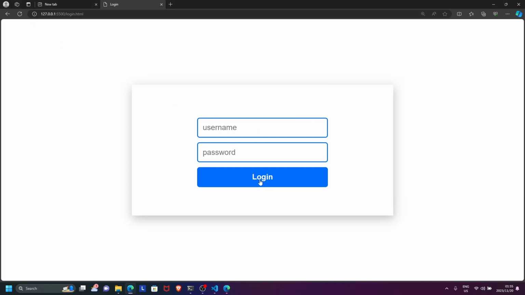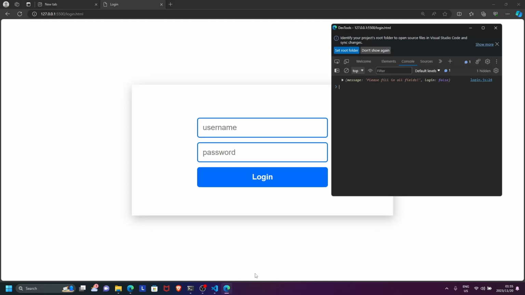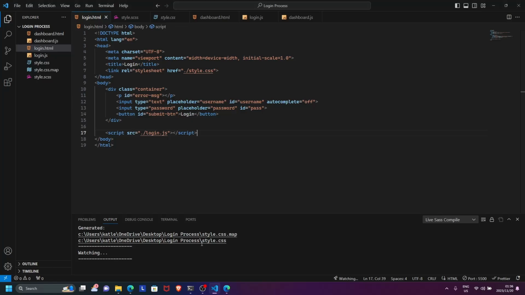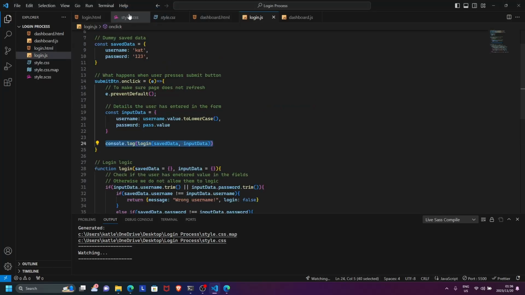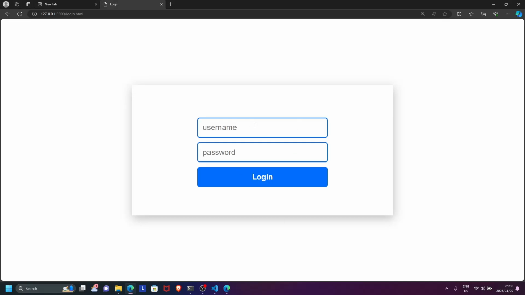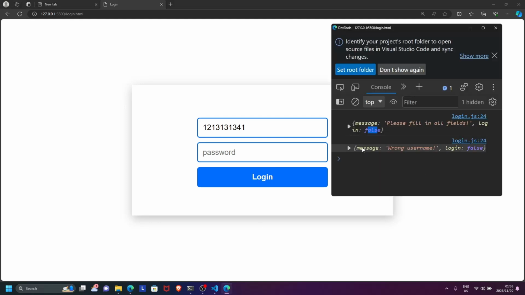So when I refresh the page, then I'm gonna press the login button. Then now we see this message over here which says please fill in all fields, login, which is false over there. So if I could zoom in, yeah, we have the message which says please fill in all fields, then the login is false over there, which is exactly what's here. So the reason I'm getting that message is because we don't have anything in the username field and the password field. Also, if I just enter something in here and press login again, I'll get the same message.